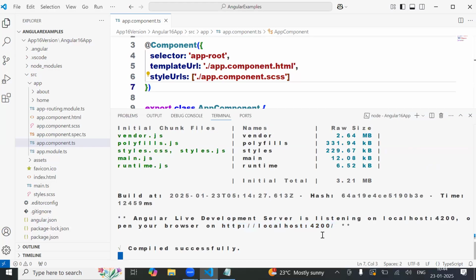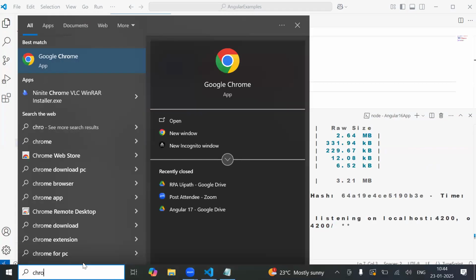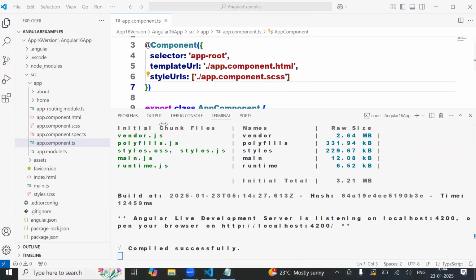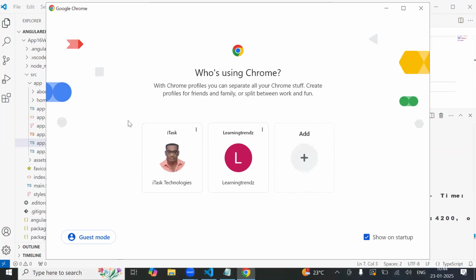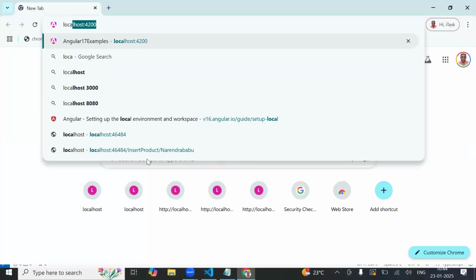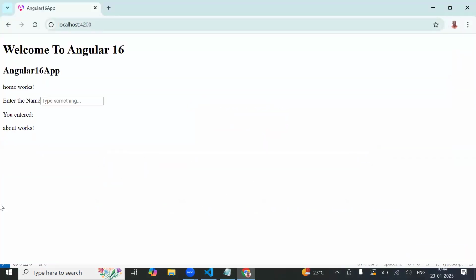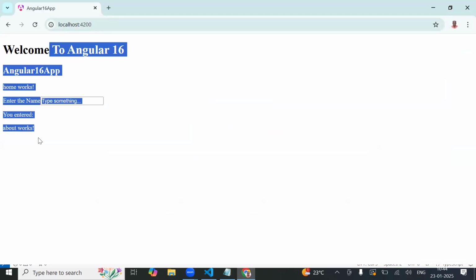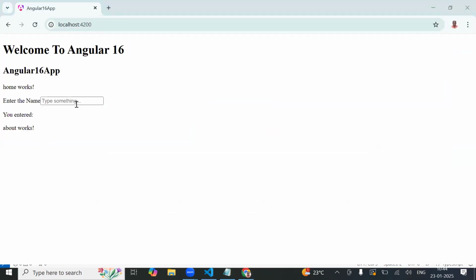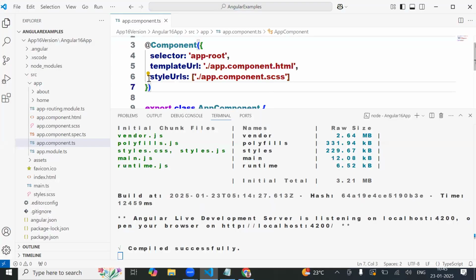And then take the URL, open Chrome, localhost 4200. Now, whatever we built yesterday is there. Yesterday, what we built here, Narendra. Right? You got the Narendra here? Say yes or no. Okay. Yes.